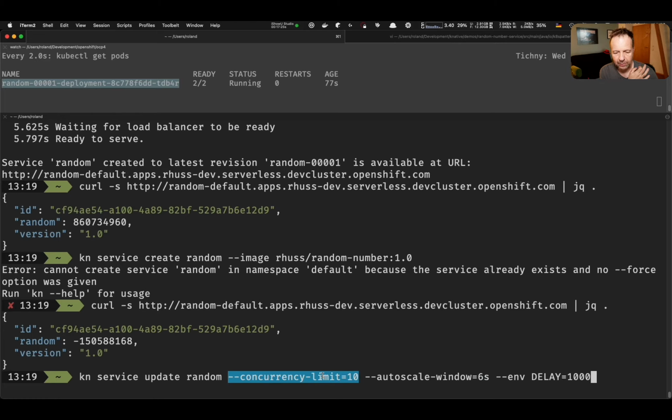So first of all, you can configure the concurrency limit. This is by default 100. What does this limit actually mean? The limit tells Knative how many parallel requests can be handled per pod. So if you get more requests than a pod can handle, then the number of pods gets scaled up. In this case, I'm setting a limit of 10, which means if I have more than 10 parallel requests to be processed, then Knative will scale up your deployment to have more pods.